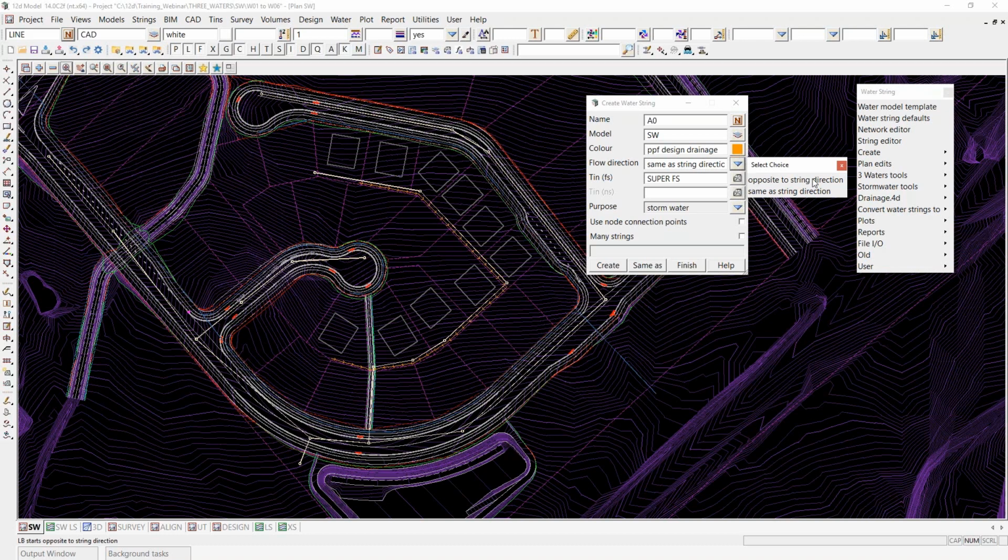But that's just my personal preference. It really doesn't matter that much, but it's probably going to be a good idea for all of the strings in your model to go with the same option, whether it's same as or opposite to. Now, today I'm going to go with the same as option, which means that, first of all, my long sections will fall from left to right.